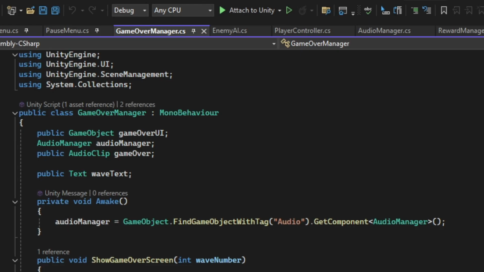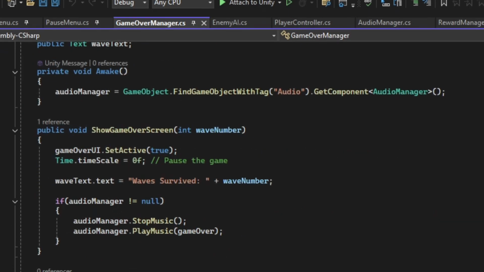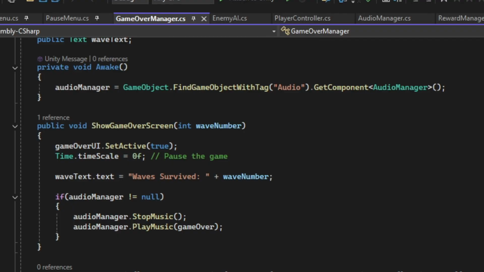Moving on to the methods of the script. First, we have the ShowGameOverScreen method, which displays the game over screen with a few variables inside the method. We have the gameOverUI SetActive true. The function of this variable is it activates the game over UI, setting it to true. Next is the Time.timeScale, which is used to pause the game. And lastly, the waveText, where it displays the number of waves survived by the player.